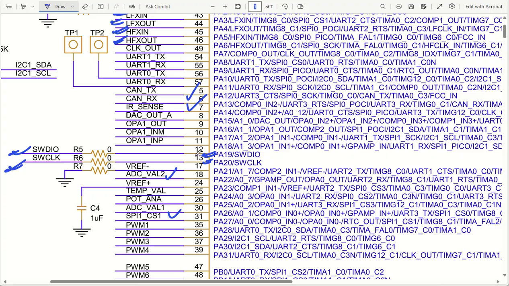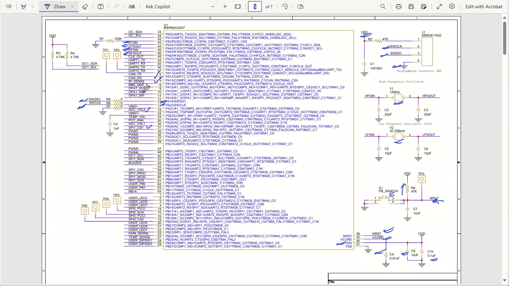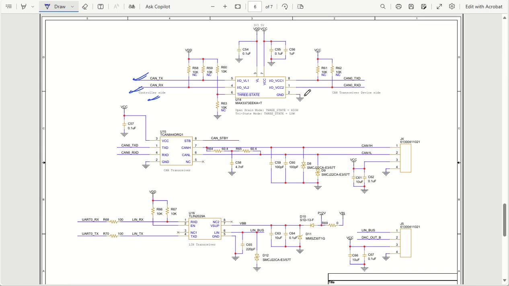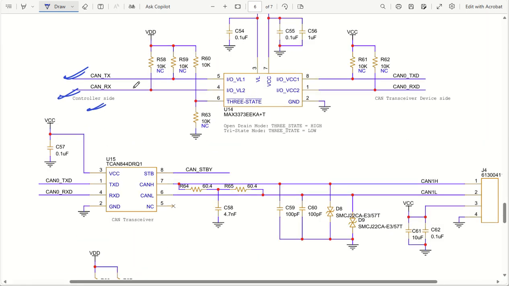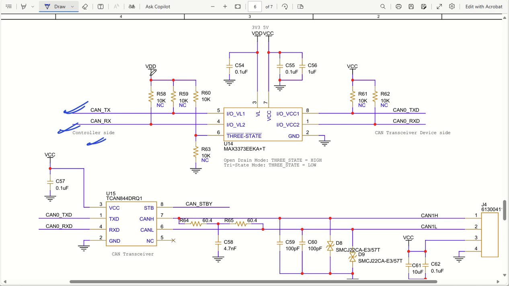Got it? So hope you have now a good understanding of how to assign the pin. Now let us see the circuit. So what we have done is this CAN TX RX signal is coming to 3.3 volt level. So now this is going to get converted to 5 volt level, that is your VCC supply, and this 5 volt level is going to go to your CAN 0 TXD, CAN 0 RXD.